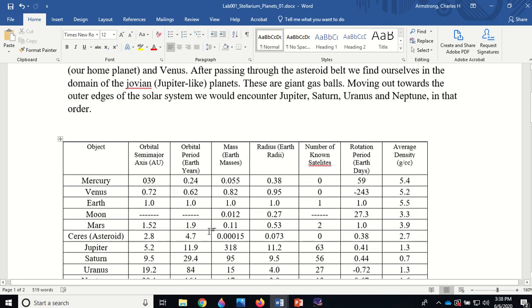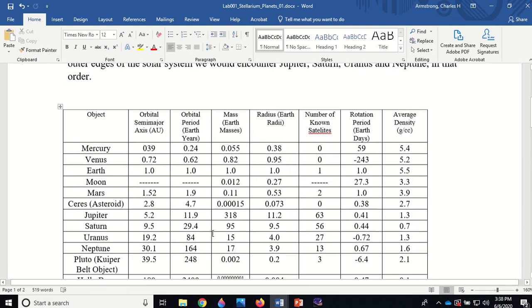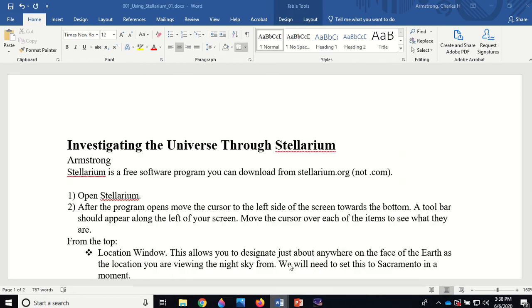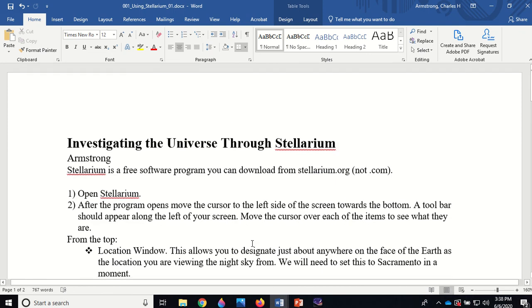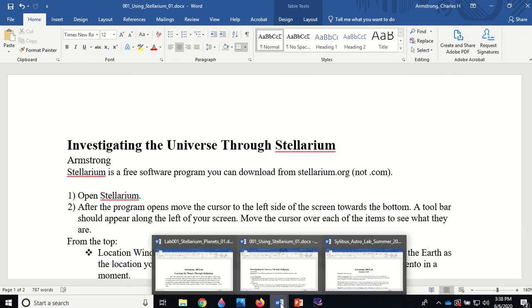This is the lab. I'm working on it. It's a work in progress, okay? Hopefully I have this up before Monday night. It's now Saturday afternoon. And then this is the Stellarium, using Stellarium. I'll make a new video to go through this. All right, so hopefully this all makes sense.